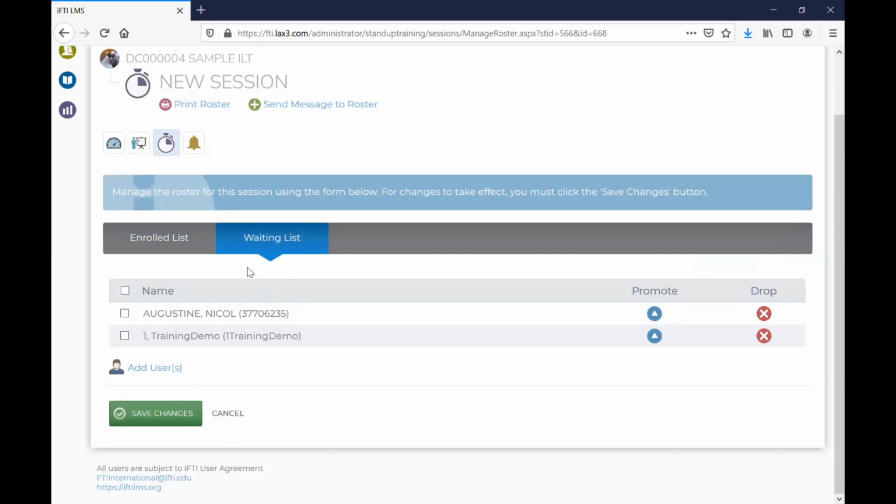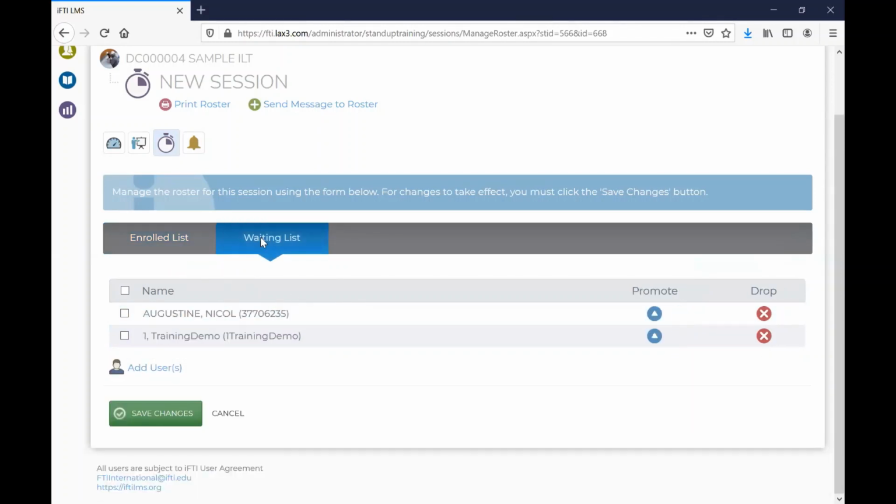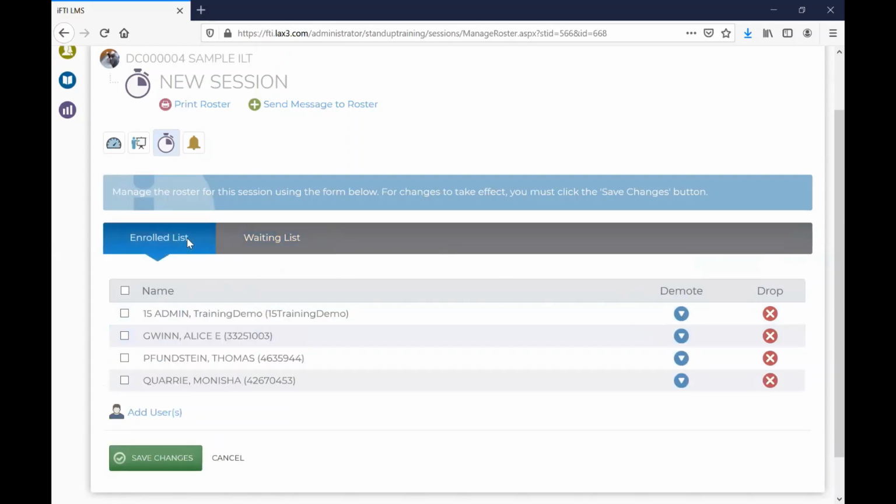So if you ever wanted to promote anyone from the waiting list to the enrolled list, you would either have to demote them or drop them from the enrolled list. And when you do that, they would transfer over to the waiting list. And the people on the waiting list, you can either promote them to the enrolled list. And you could do that there.